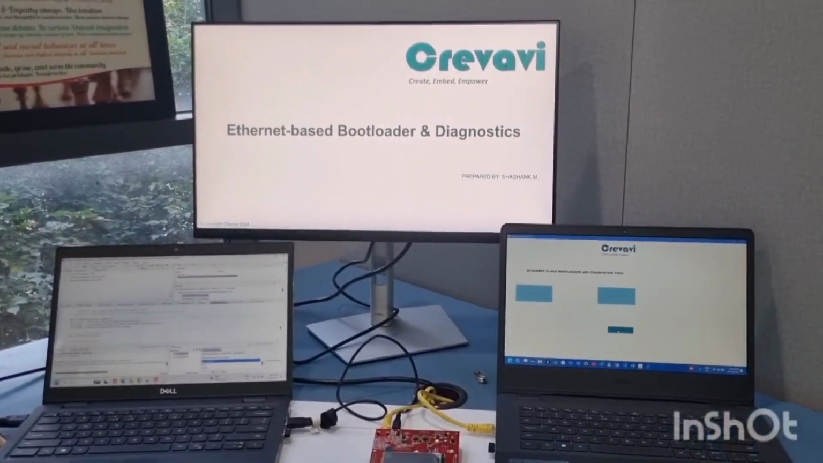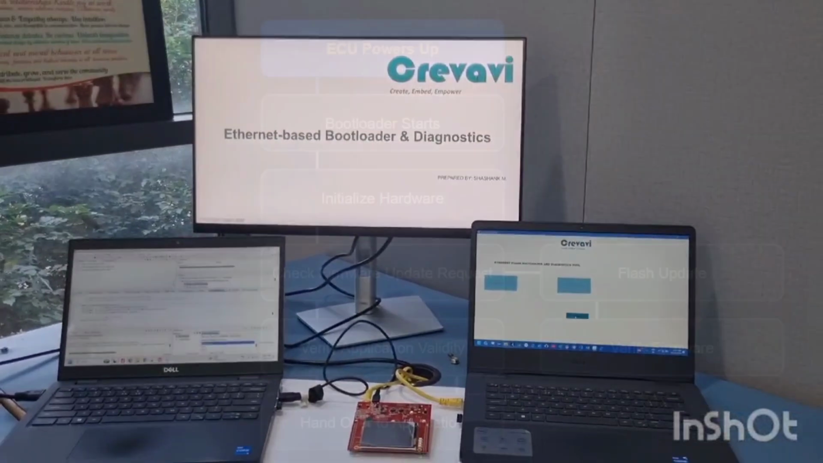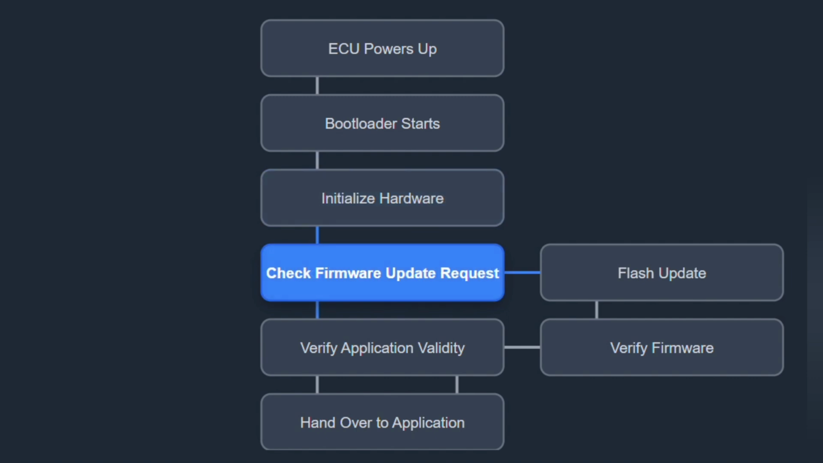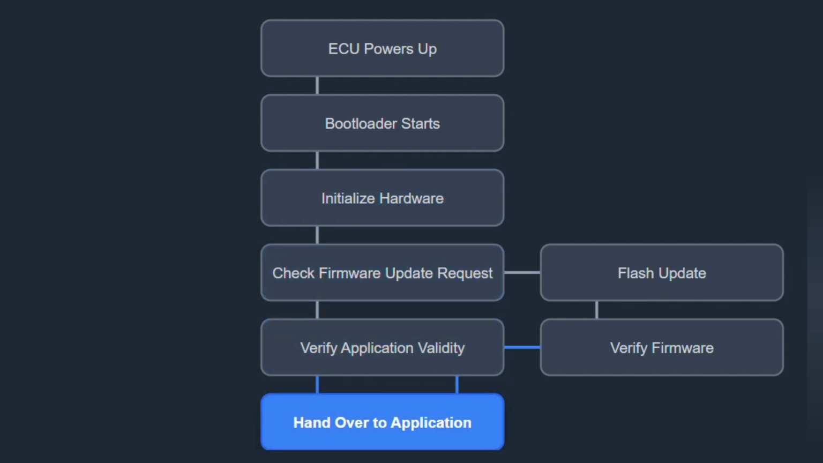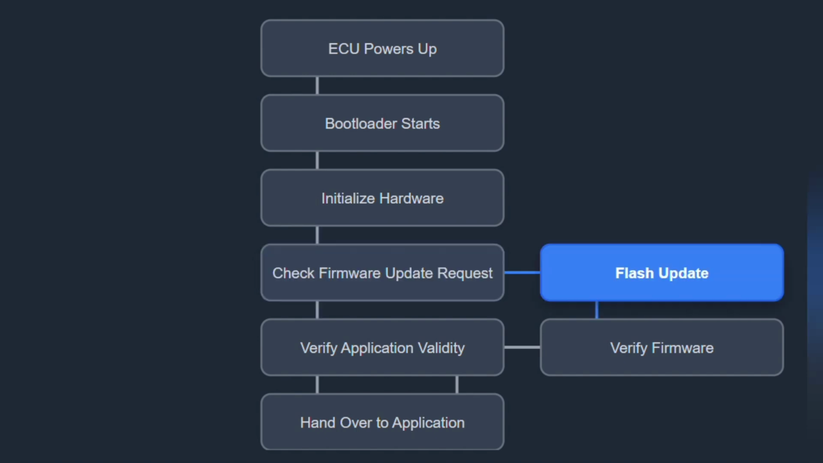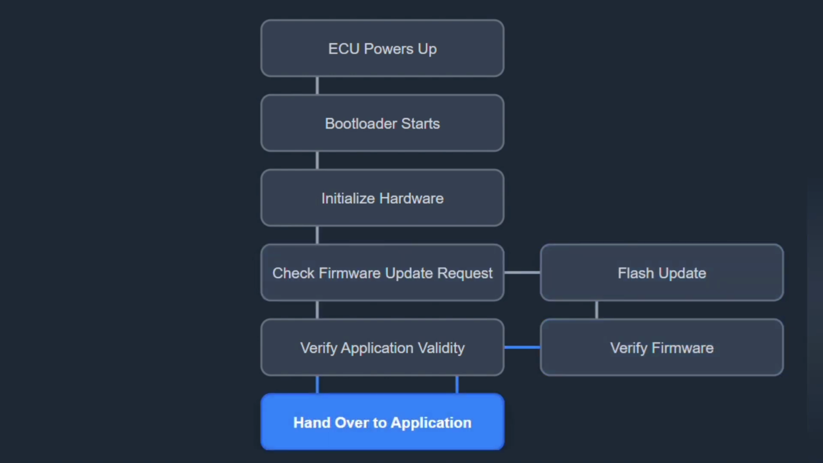Let me start by explaining what a bootloader does. A bootloader is a small program that runs first when the ECU powers up. Its primary job is to initialize the hardware, check the validity of the main application, verify if a firmware update request has been received and is valid, and then hand over control to the application. It's a critical part of getting the ECU running reliably.